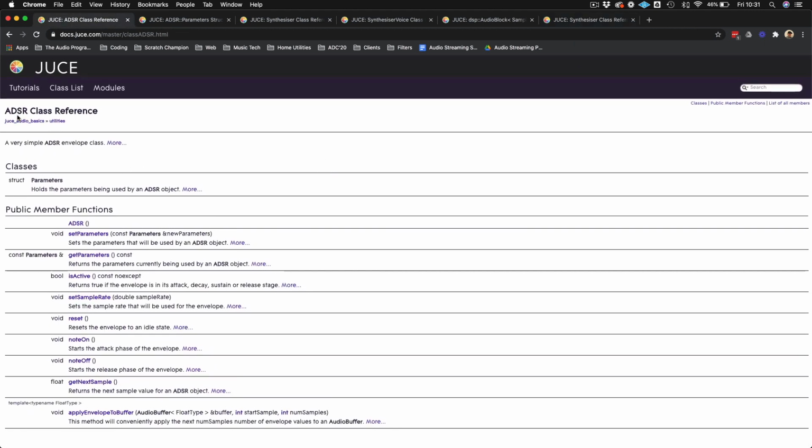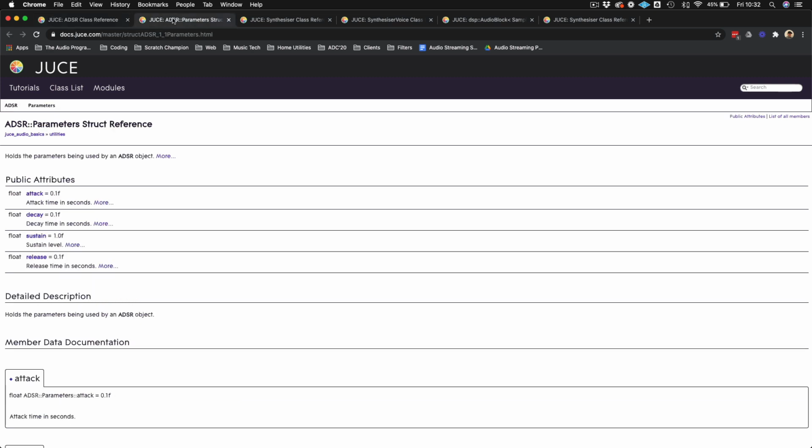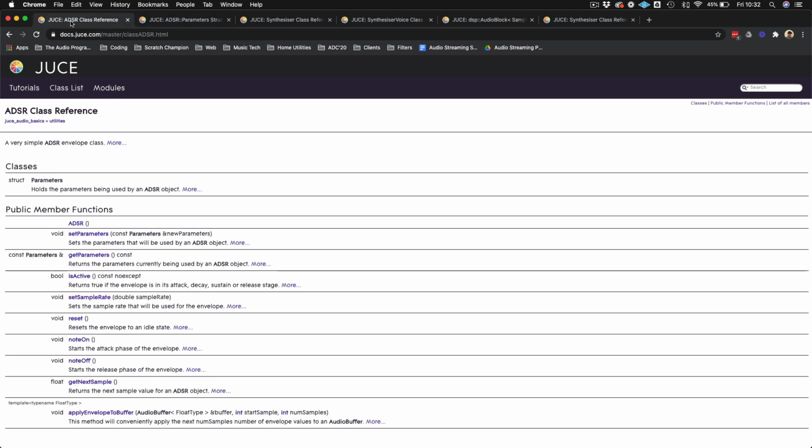Here we are. We have this ADSR class, and we have its child class called ADSR Parameters, where we can declare an attack, decay, sustain, and release that we can use to control when the sound actually turns on and off. Here we have noteOn and noteOff methods. We have a reset method as well. So let's go ahead and start using some of this.